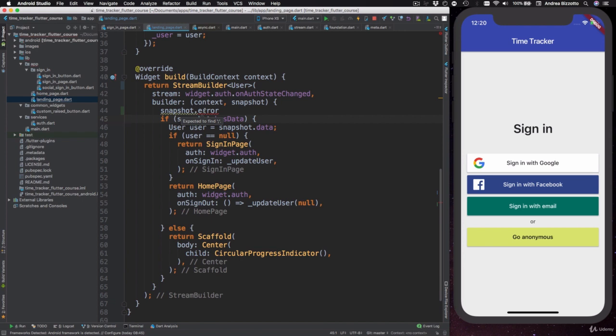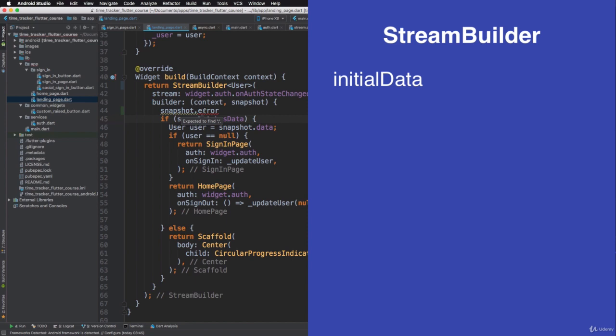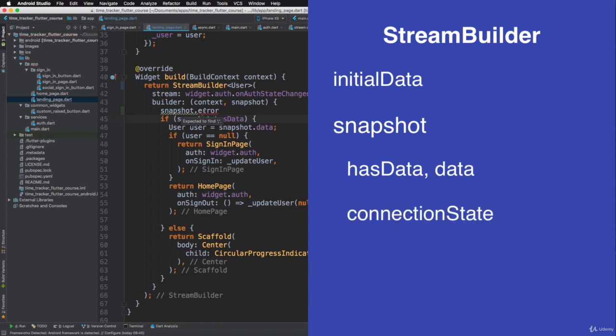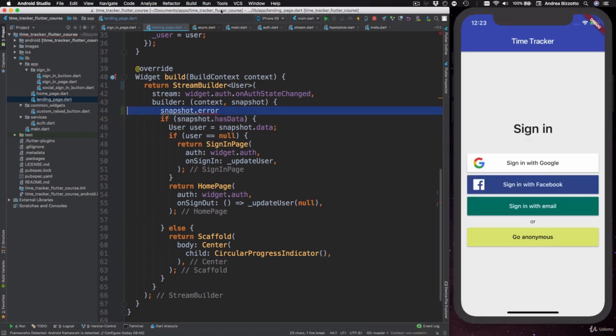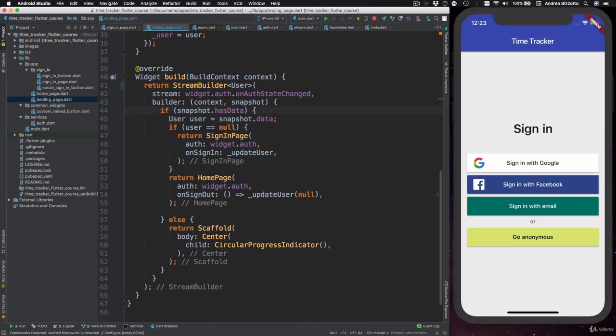So to summarize, with StreamBuilder, we can provide an initial value, we can get the snapshot data with hasData and data, we can inspect the connection state of the snapshot, and we can check for errors with hasError and error. Okay, so we're now ready to continue, and we'll do that in the next video.